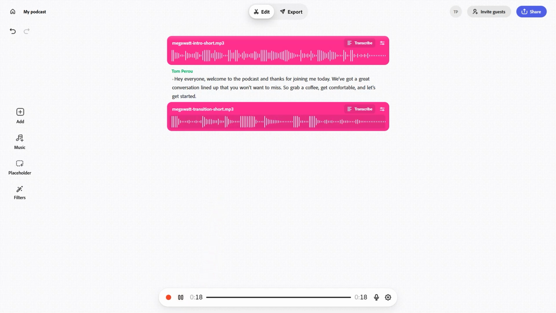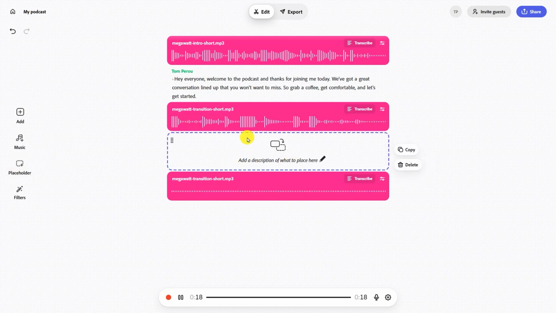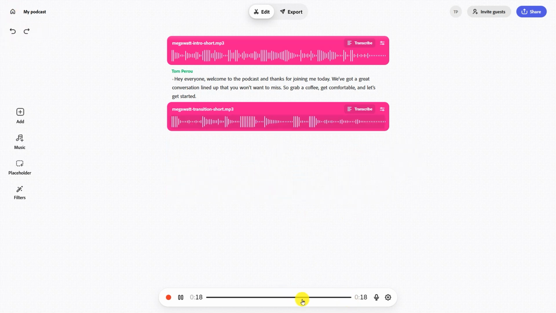There we have it. So next I might want to add a placeholder. A placeholder is just a placeholder, so bear with me. I've just done exactly what I said not to do. Let me undo that. You've got your undo button up here. I need to make sure that I add it right at the very end. So the same as with music, it's going to add it exactly where you have selected.